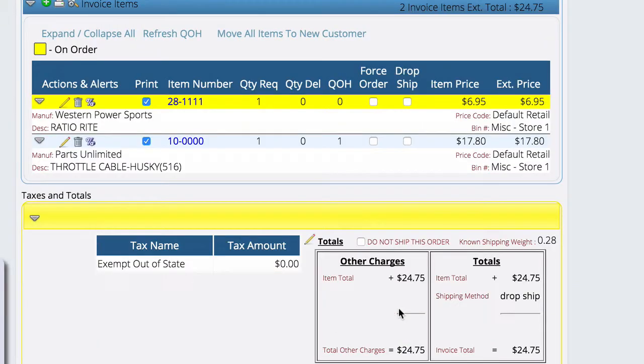Another issue that you'll need to know, if this is going to be something that is going to be picked up at your store and they're just placing the order online and you want to make sure that it doesn't get shipped somewhere, you can check this box where it says do not ship this order. That lets Lizzie know that this order is not going to be shipped no matter what, and flags that in the system as such.